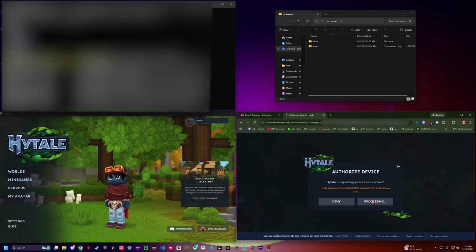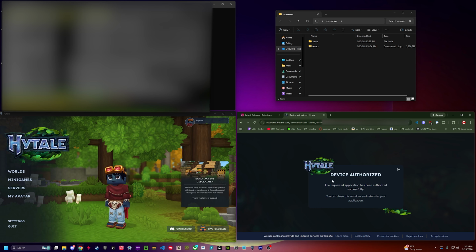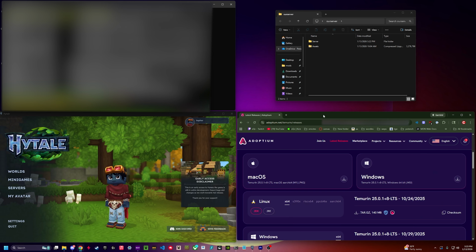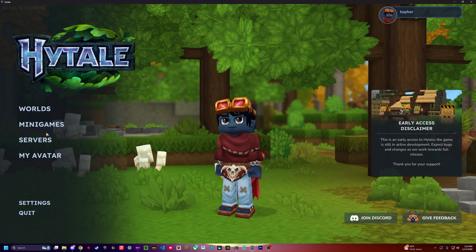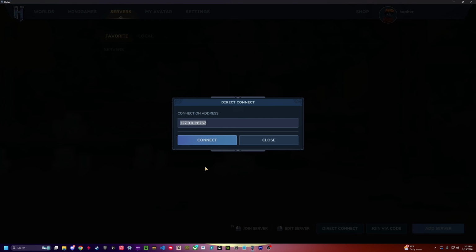Approve your server. See, it'll populate, and we can now close this tab. Now we're good to try and join our server on localhost. It is not, our friends cannot join yet.